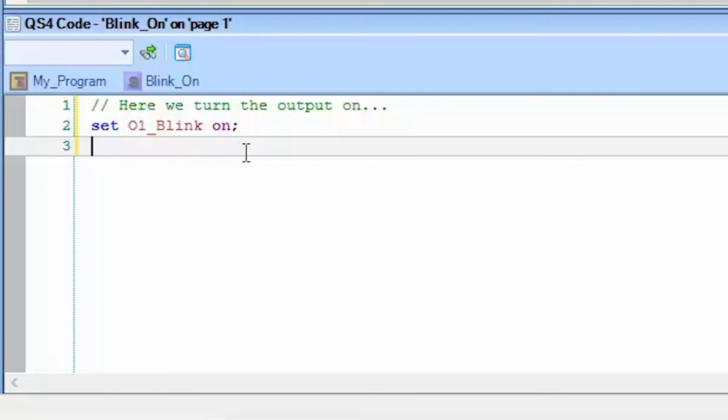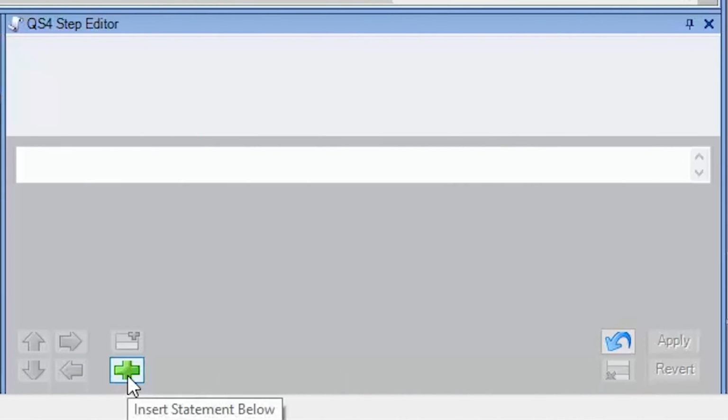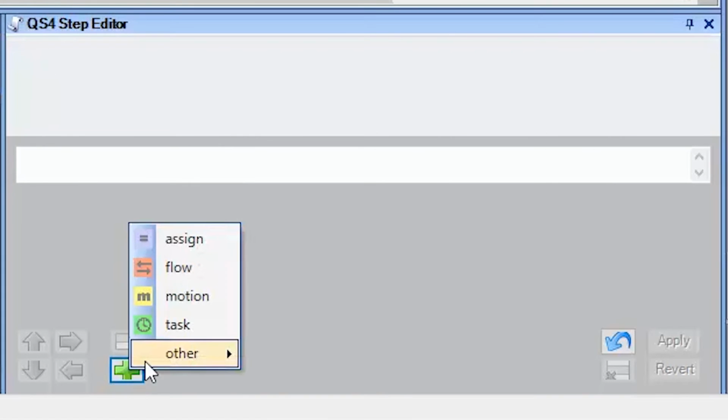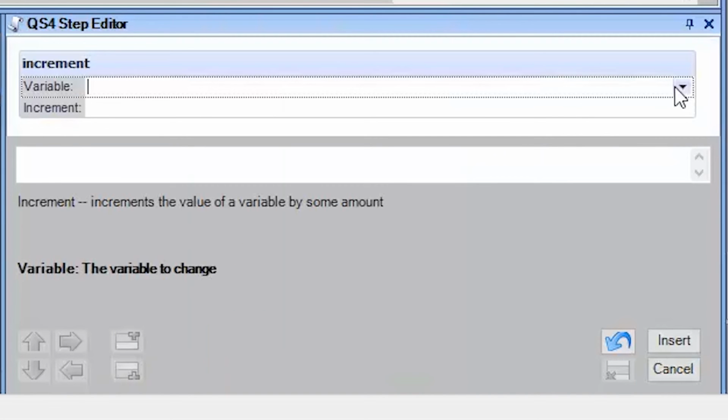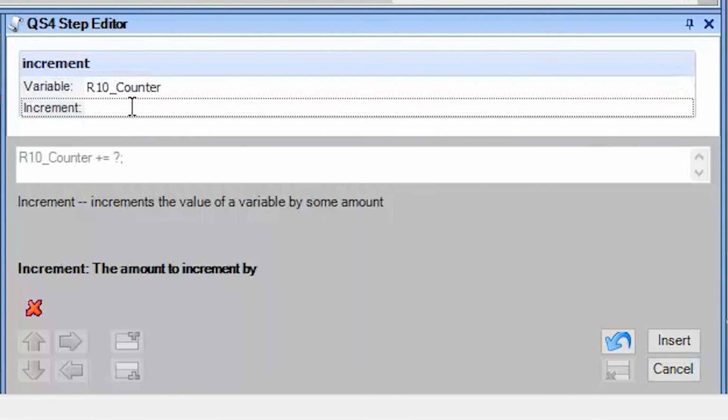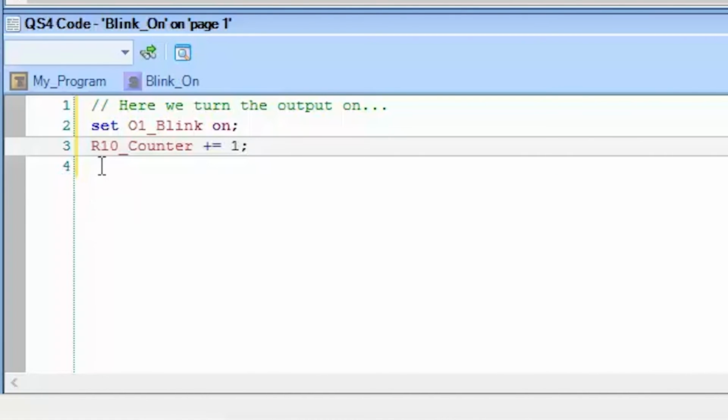Now that we've set the output on, I want to increment our counter register. So we'll create a new instruction over in the step editor. And that will also be an assign instruction. And the type is increment. And the variable we want to increment is R10 counter. And we want to increment it by a value of 1. And we'll insert that. And there's the instruction, R10 counter plus equals 1.